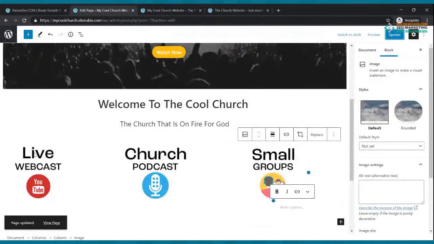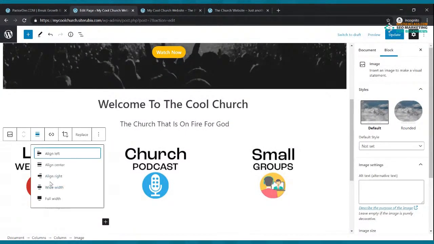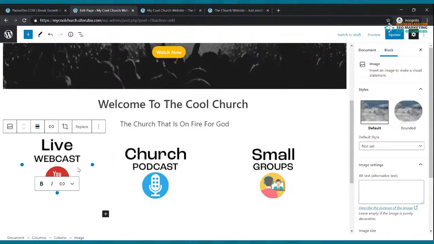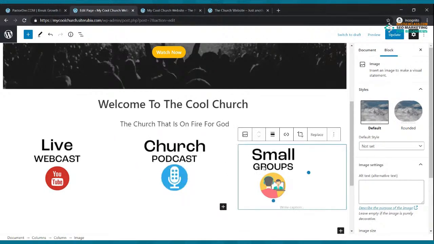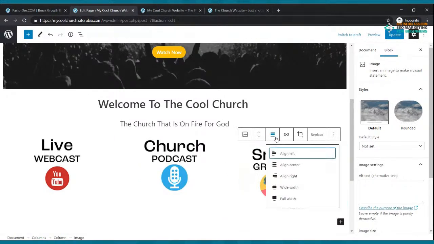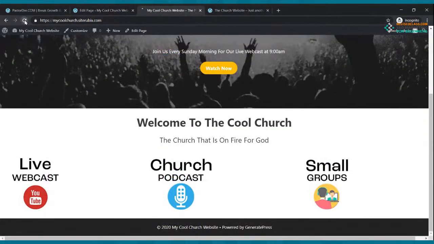How do you center them? Click the image. See these lines here? Click the line and click Align Center. Click this image. Click the lines. Click Align Center. Click this image. Click the lines. Click Align Center. Click Update. Let's go to our website and refresh.